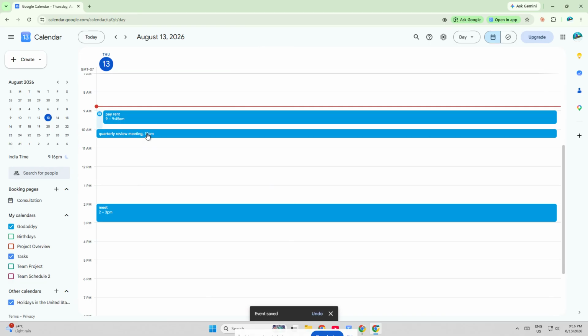That's it. You've successfully changed your Google Calendar reminder time. It only takes a few clicks, but it can make a big difference in how you manage your schedule and stay on top of important tasks.